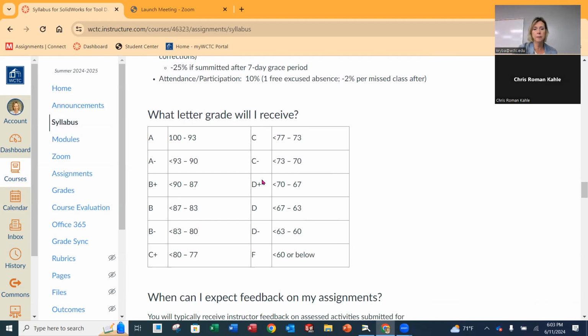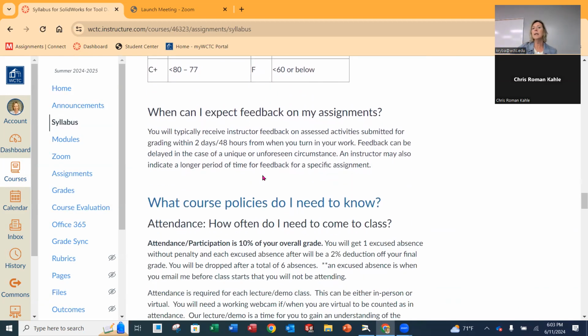The grading scale is consistent with WCTC's grading scale. So you're probably familiar with that, so I'm not going to go over that. When can you expect feedback on your assignments? So how soon does Kelly grade? I try to turn them around ASAP. So if you're handing stuff in, for instance, if we're in lab time in class, I try to get those things corrected for you right away.